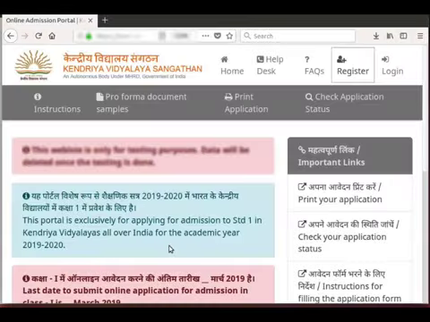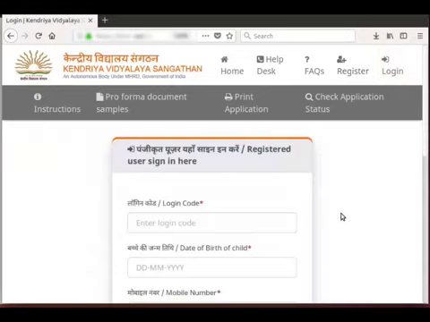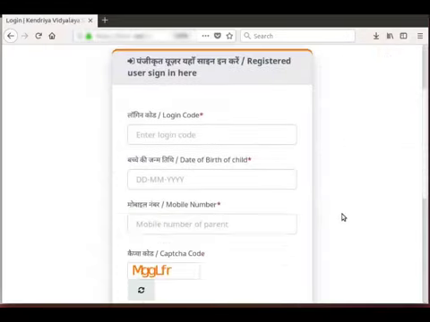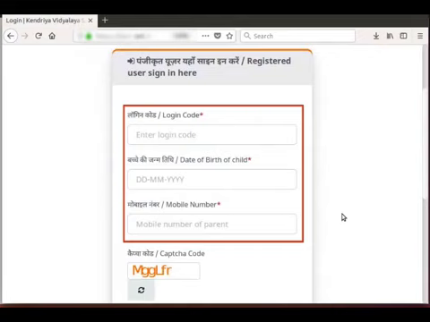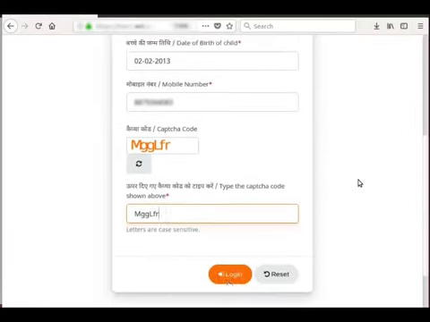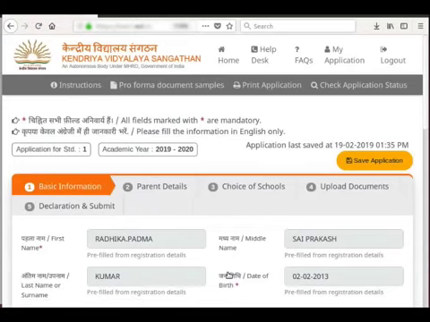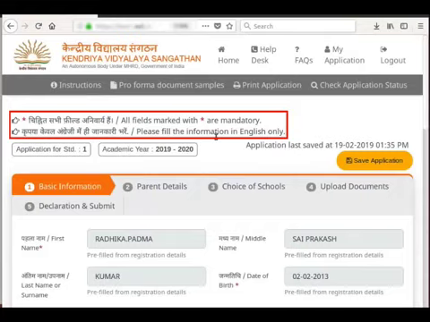Here I have opened the KV Online Admission portal web page. Click on the Login button at the top right corner of the page. The login page opens. Type the login code, date of birth, and mobile number exactly as given during registration. Enter the CAPTCHA code correctly and click on the Login button. The admission application form opens. Please read these instructions.